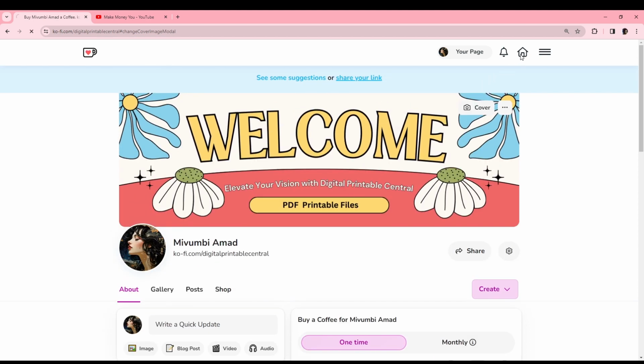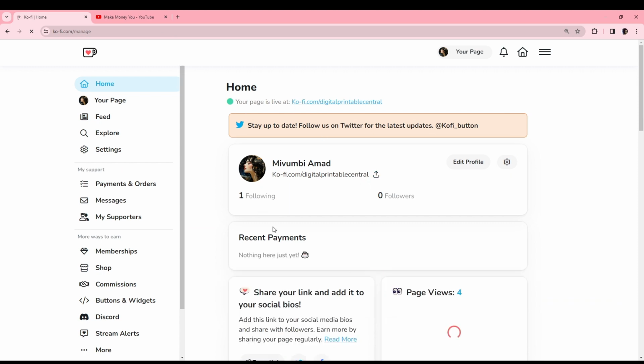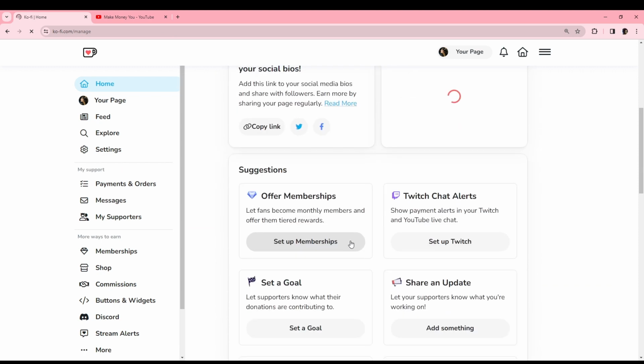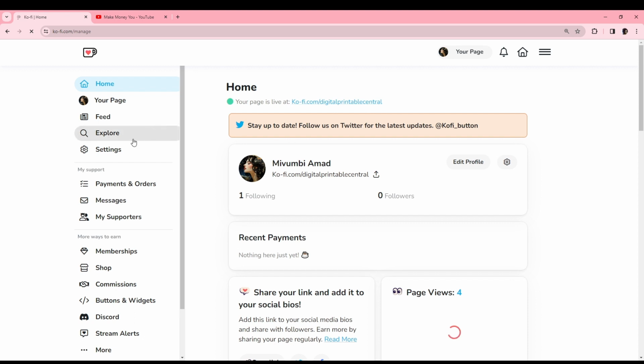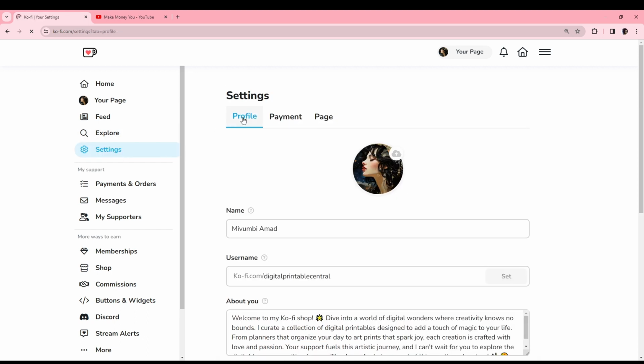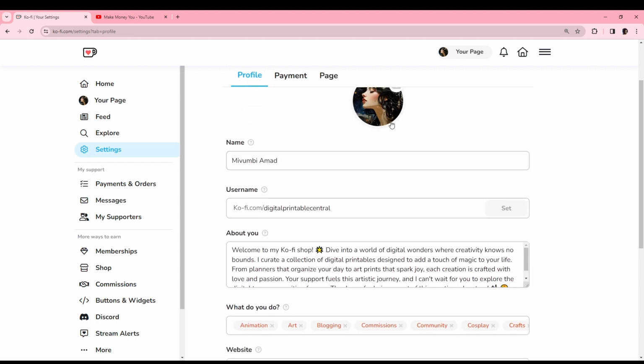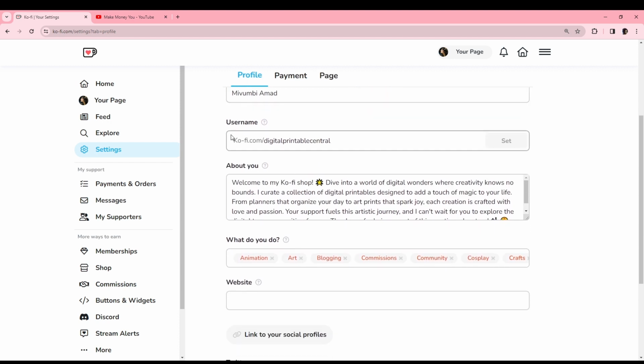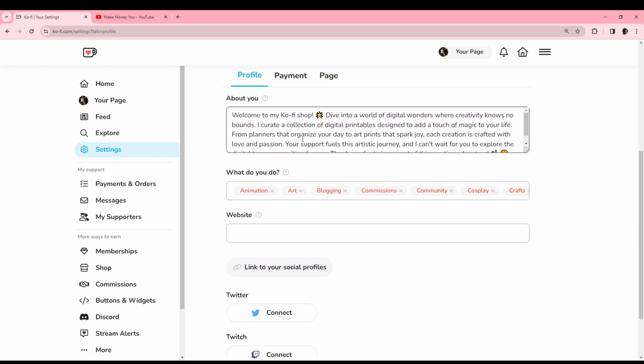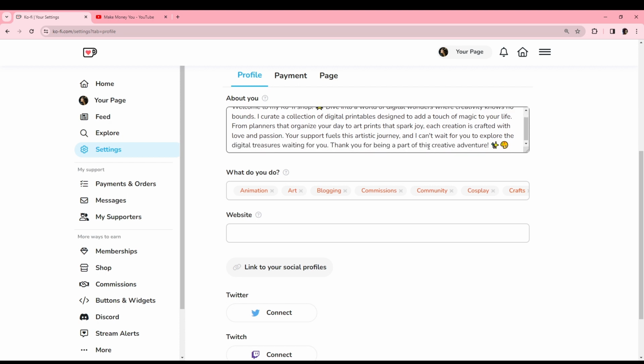We need to come here. This is going to be your dashboard for your Ko-fi. So when you come here, the first thing is Settings. Click Settings. So this is the profile. Here is your profile photo, that is your name, and this is your username. When you signed up, you chose a username. So this is going to be your username, and here in About you, you put what your page is all about. You just introduce yourself and write all those good things.